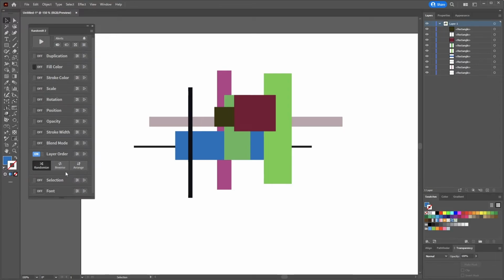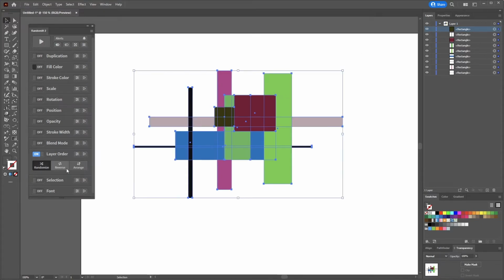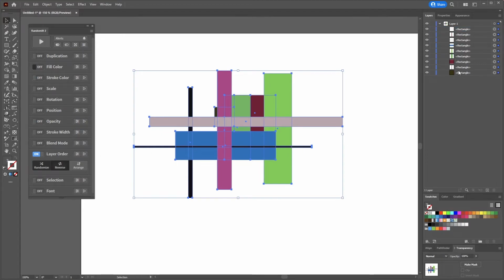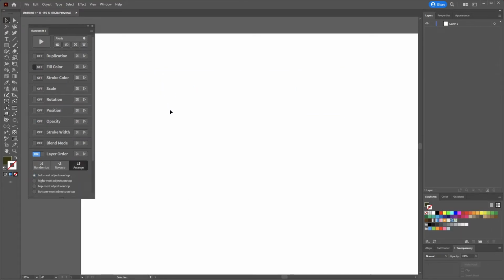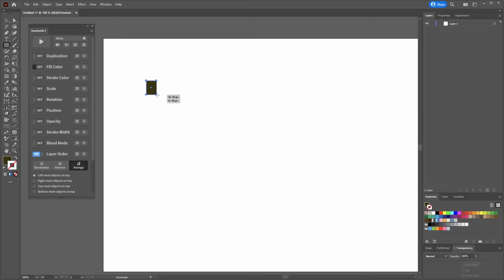Reverse just reverses it. You'll see that this top layer, once I reverse the layer order, will now be at the bottom. Just kind of flips the whole thing around. Now this arrange mode, what it does is it will sort the layer order based on each object's position in the document. So let's draw a few squares.